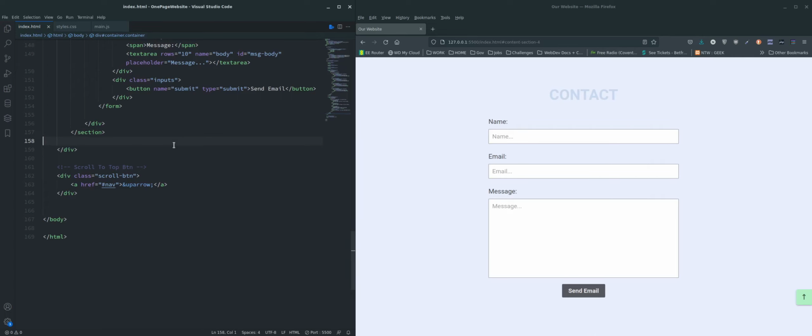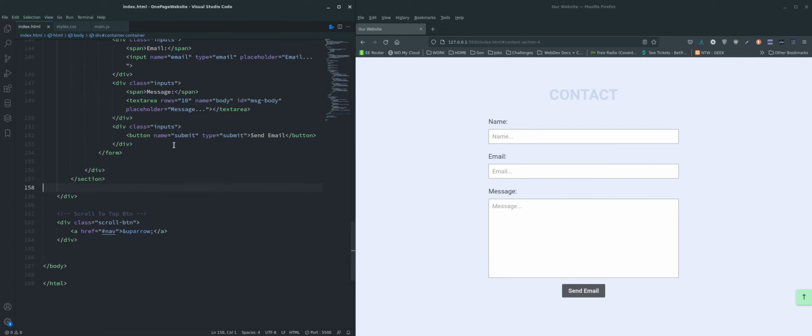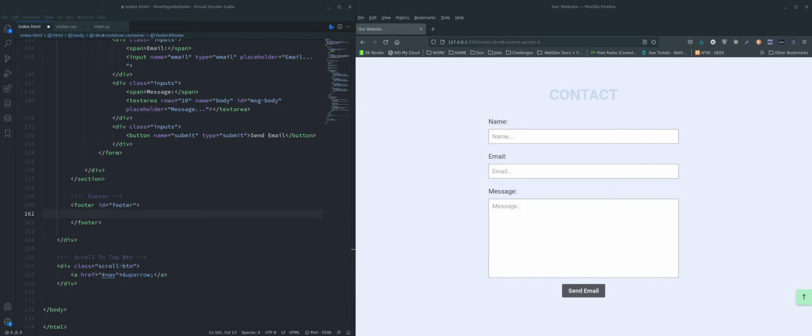So where are we going to put it? We need to put it within the container div. So let's make a bit of space here. Let's do footer. We're going to use the footer tag with an ID of footer. Right, so within there we are going to add a span.